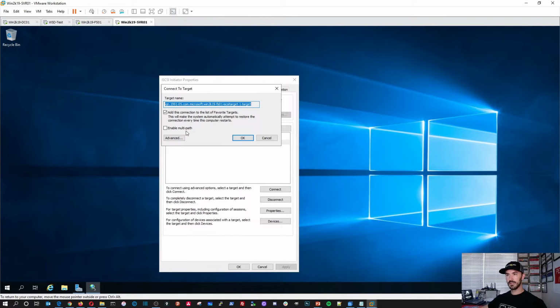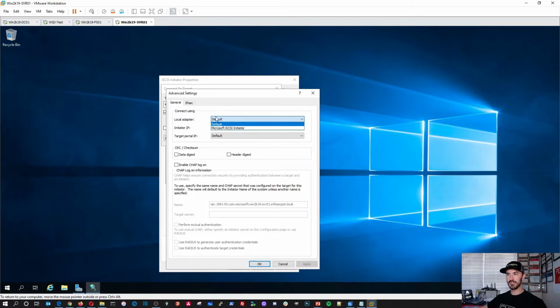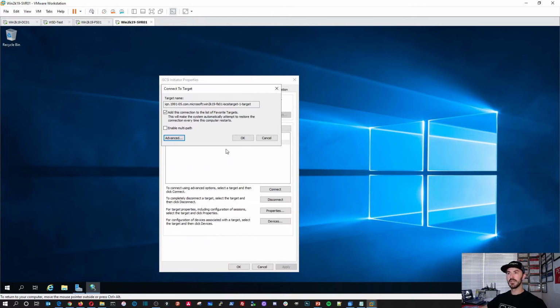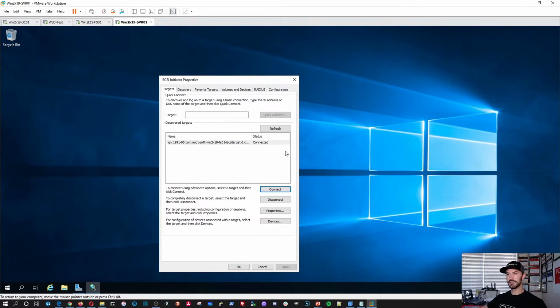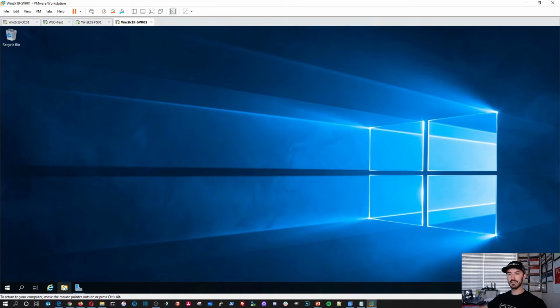Connect. Okay, so the multipath is for when you have multiple servers with the same path. We don't have that, so we're not going to enable it. You can go to advanced and do a whole bunch of stuff in here, but we're not going to be touching that today. Hit okay, that's fine. Okay, so it's connected.